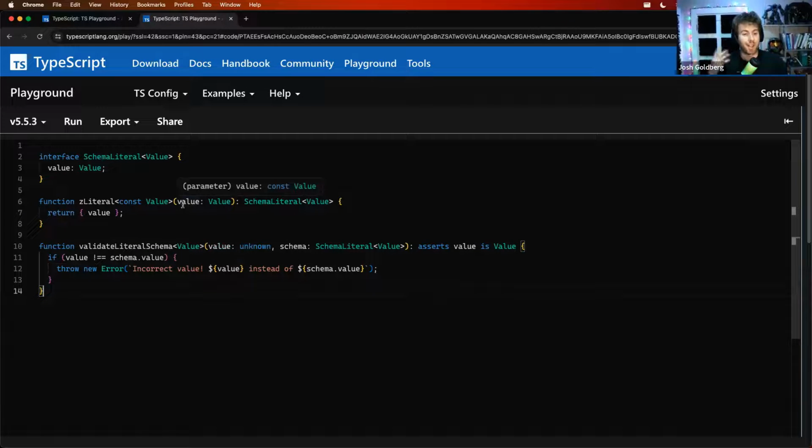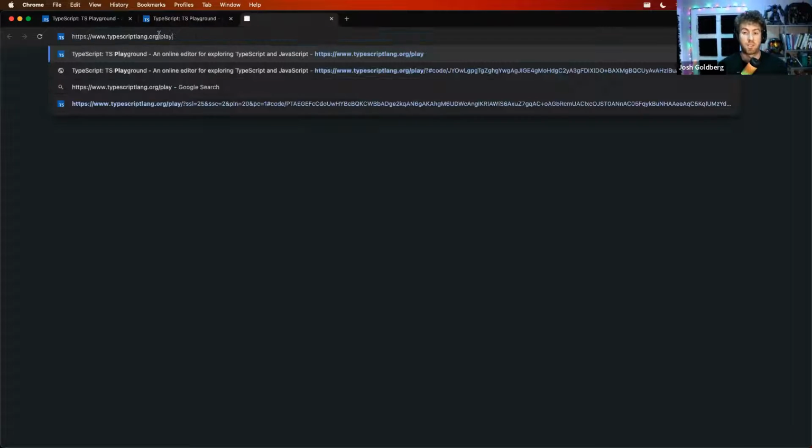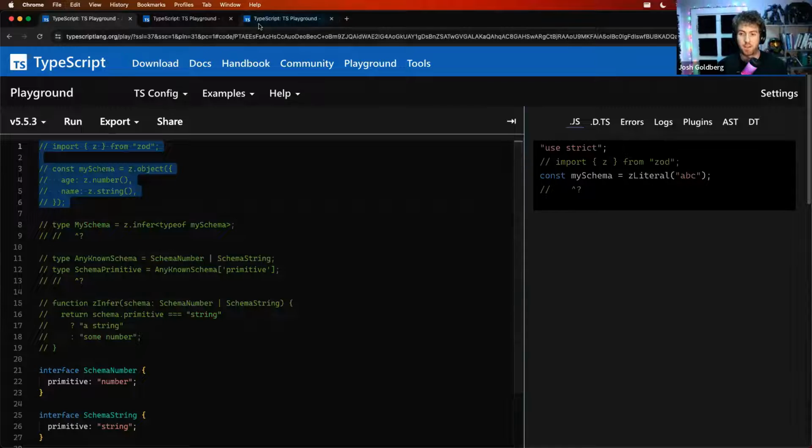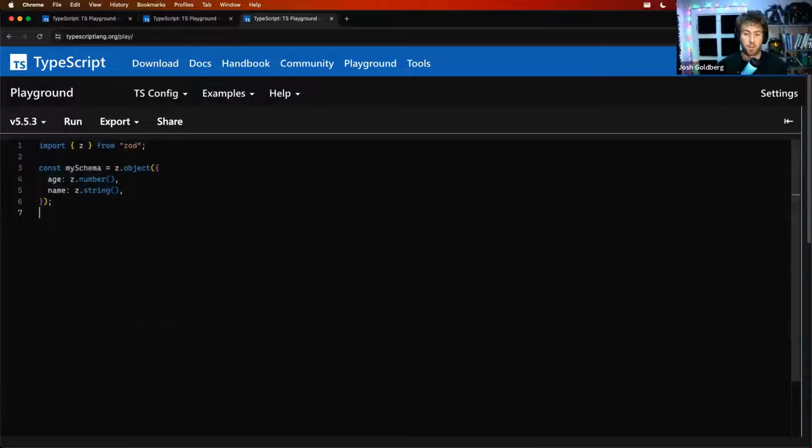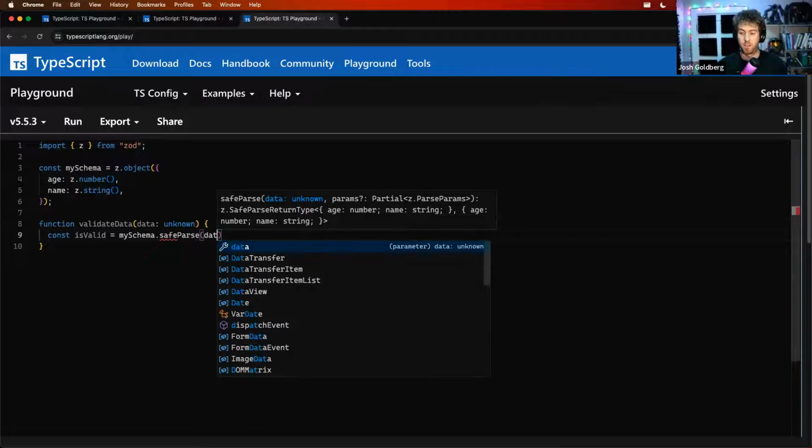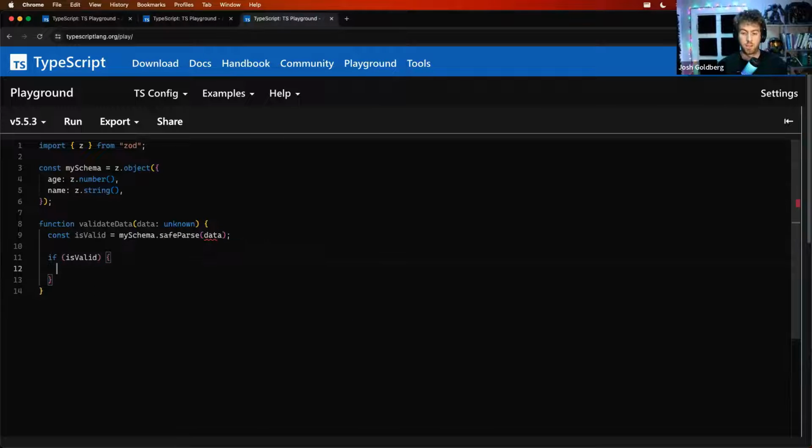The reason why I bring up Zod, and I now realize did not explain this, thank you for asking, is that it's really common in code to want to use something like Zod to validate your data and say throw an error or return something unhappy if the data doesn't actually match what you wanted. So like going back to something more real world, validate data. Data might be unknown. So const is valid equals my schema dot safe parse data. If is valid, then let's look at the data.